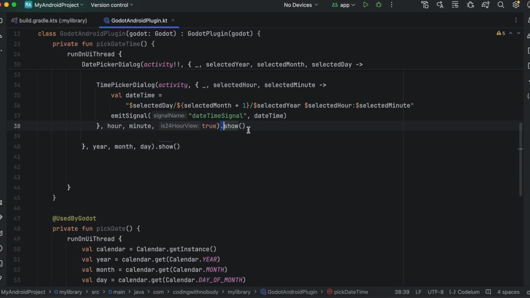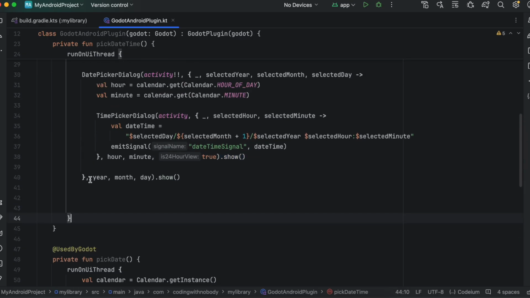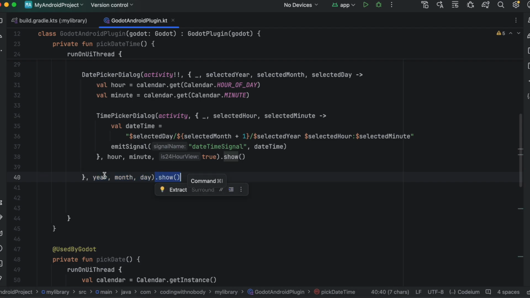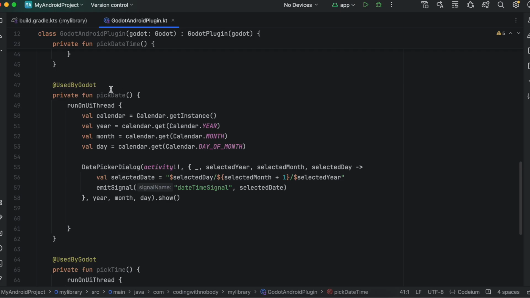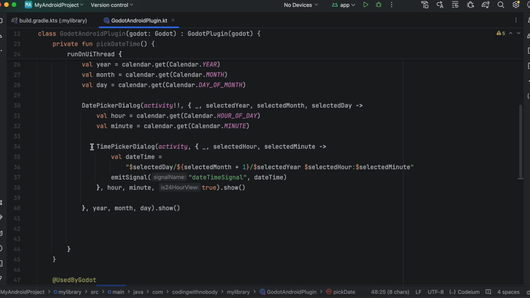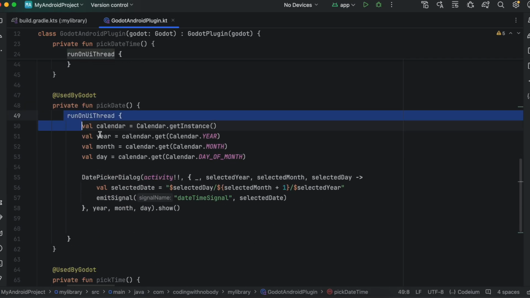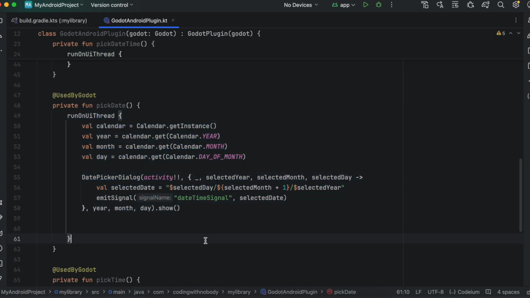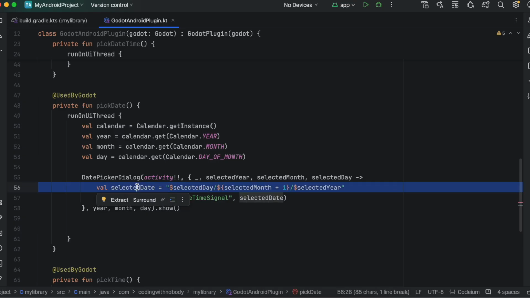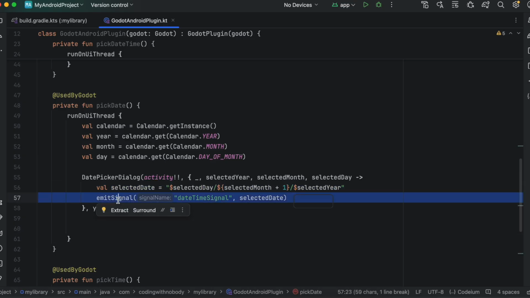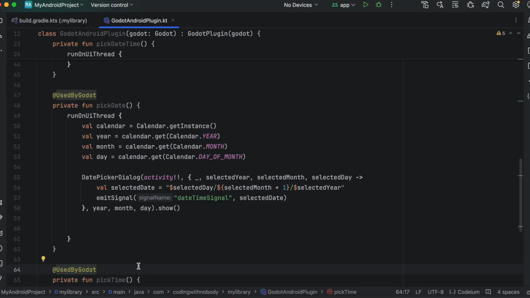And then we just call this show method, and for this date picker dialog we pass the year, month and date. So you can play around with this if you feel like. And then we just call the show method on date picker dialog as well. Then here we have created another method called pick date. Again, it is the same thing what we have done above. The only thing is we are not displaying this time picker dialog. Rest everything is same. So as you can see, here is our calendar, year, month and day, and here is our date picker dialog. Passing our activity to it, we get the selected date, and then we pass the selected date to GD script side.